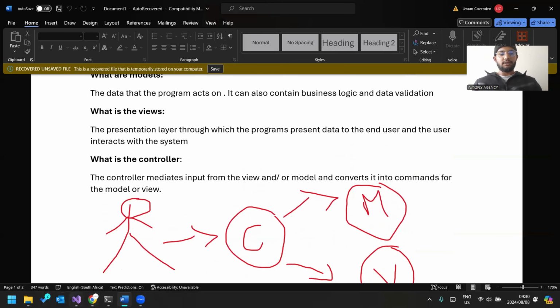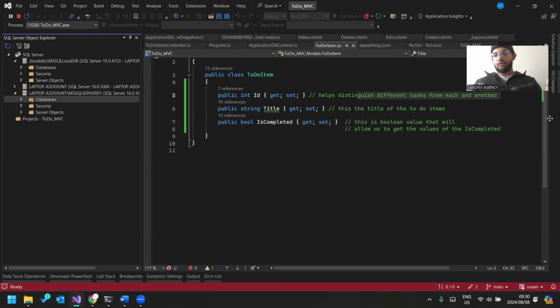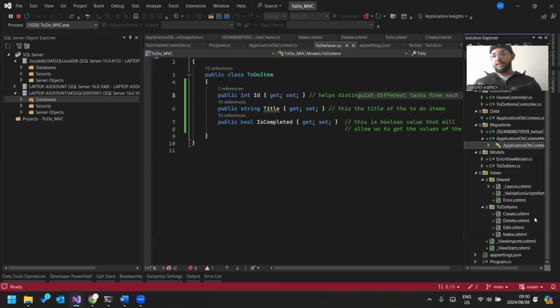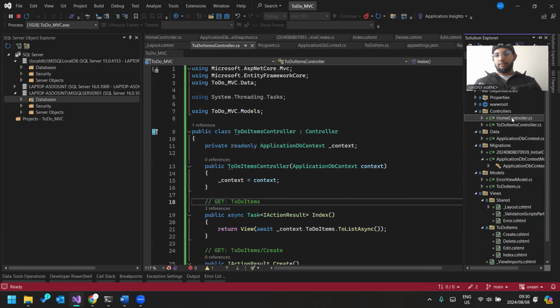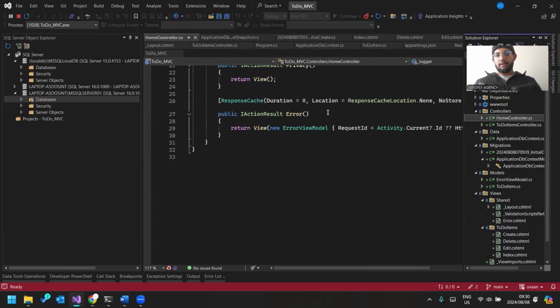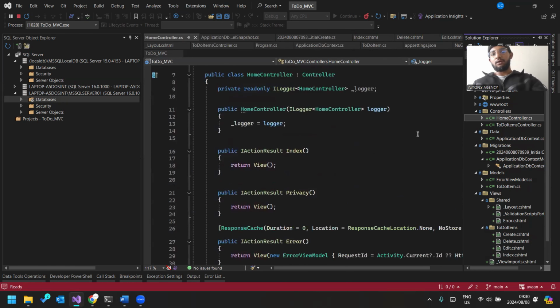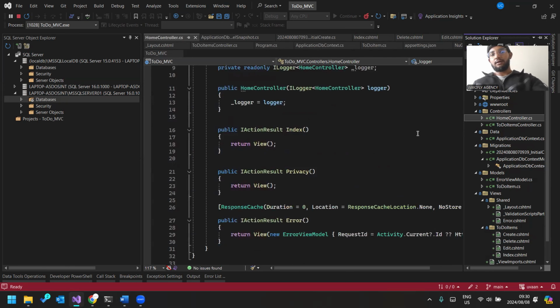So I will show you this now. When we go into our controller, you'll see a statement called return view. This is where all the magic happens. So we have our home controller, which is all your basic interaction.